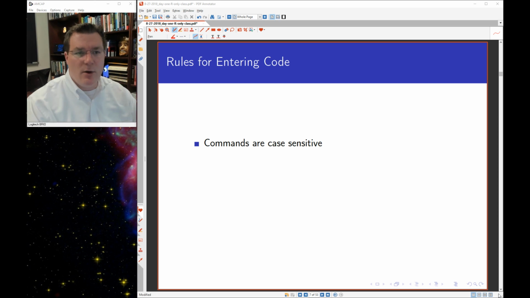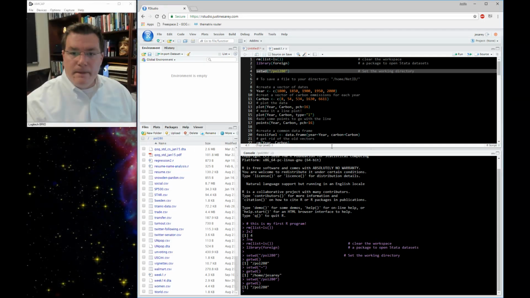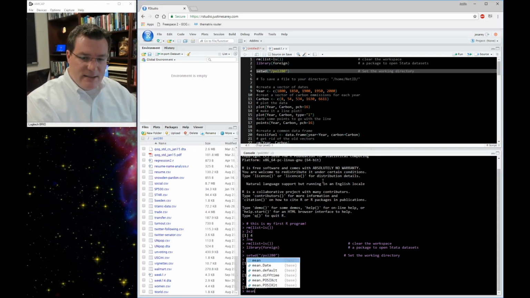The first thing to know is that in R, commands are case sensitive. What that means is there's a big difference between the command, let's say, lowercase mean for mean, and the command uppercase M and then lowercase ean. So going back to RStudio for a moment here, there's a difference between this and this.